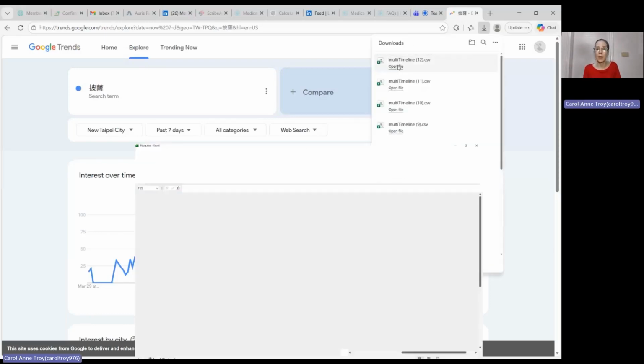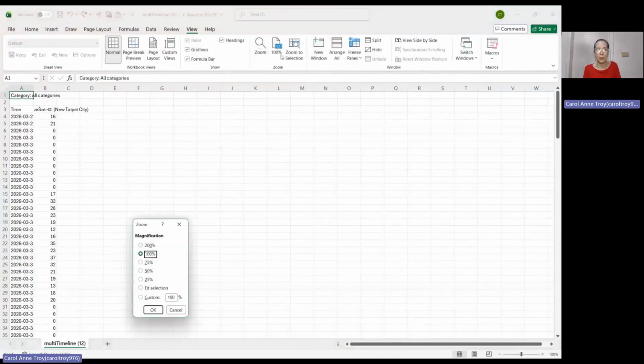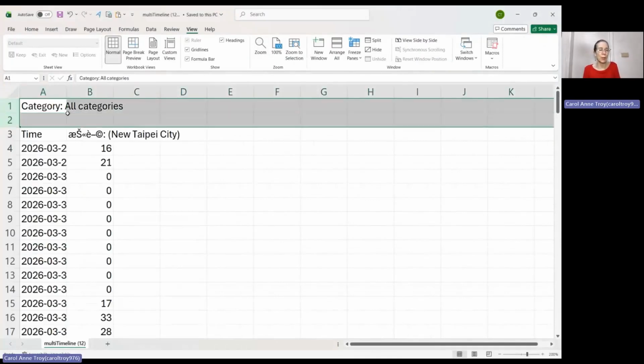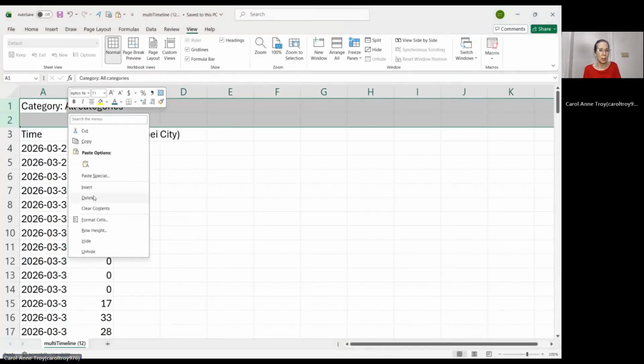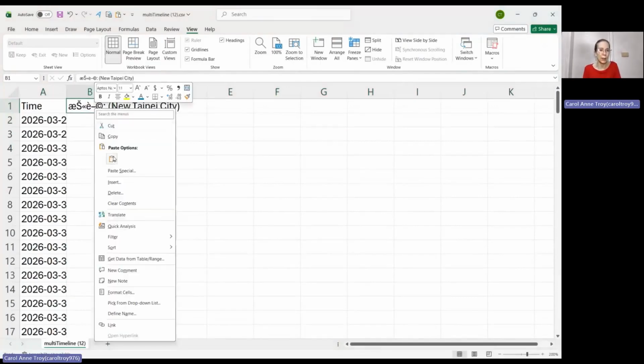And so let's open it up. And we're going to do a couple things to straighten this up so we can use it. First of all, we don't really need these top two rows here, so I'm going to delete them. And we don't have the right Chinese term there, so I'm just going to paste that in.